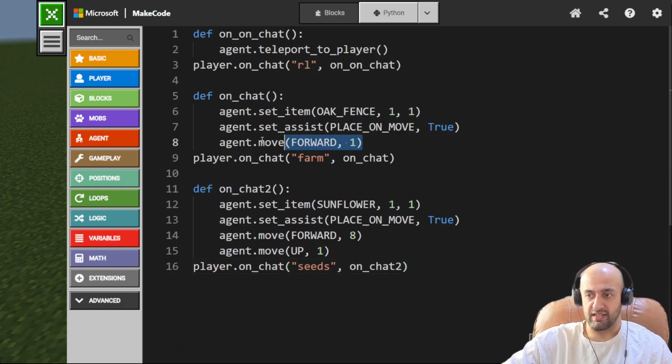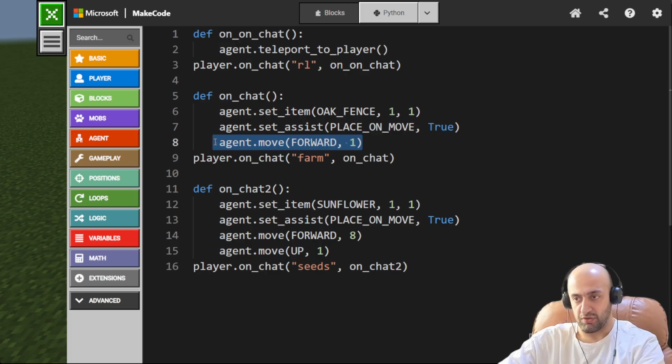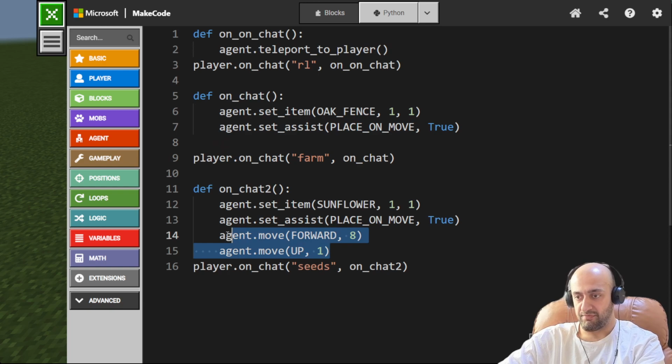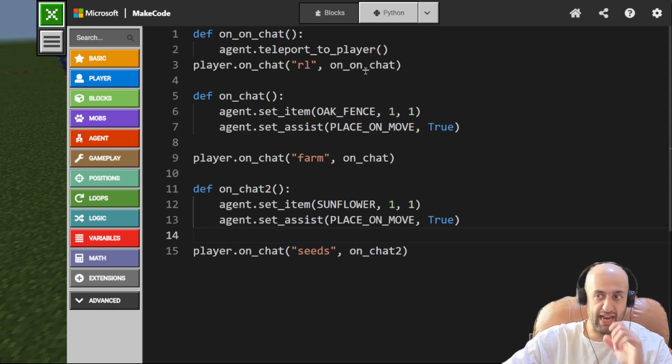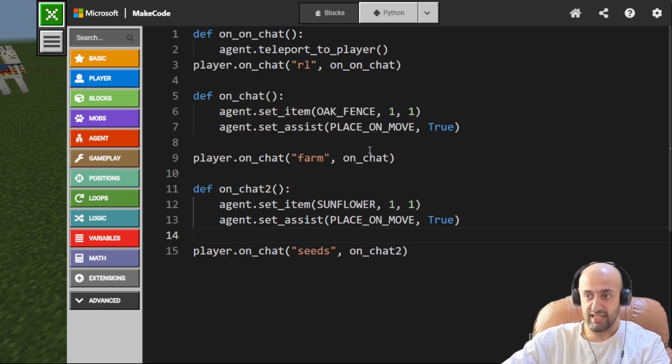All I'm going to do is leave two parts of code inside each of these on-chat commands. So I'm going to leave agent teleport to player, which of course we use RL to use. Then I'm going to use farm, which basically gives the agent some oak fence blocks and sets place on move to true. And then seeds, which gives the agent sunflowers and places move on true.